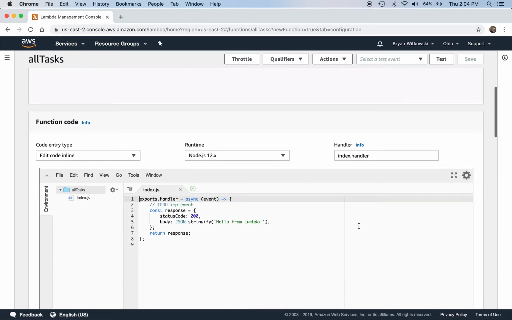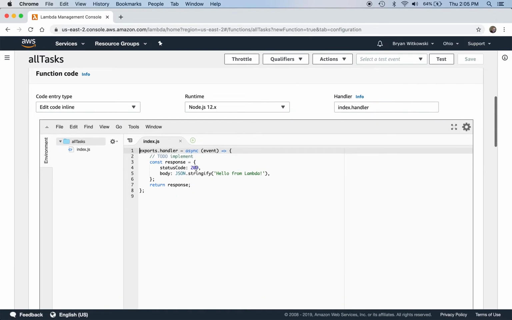The way all tasks is set up right now is that when I run this, it's going to execute this code. I have an event handler, and we're exporting this handler. The handler takes an event, it's an asynchronous event, and you'll see that it generates a response and returns the response, hello from Lambda. What I want to do first is get this up and running so that we can see what it's going to look like, verify that things are working, and see how to test it.